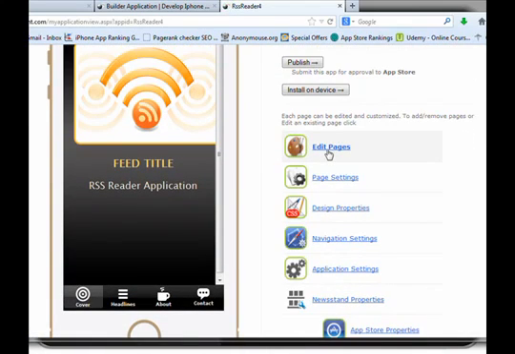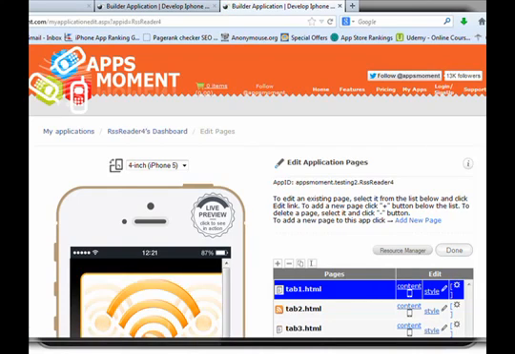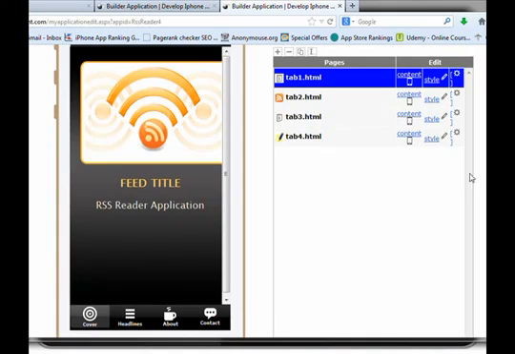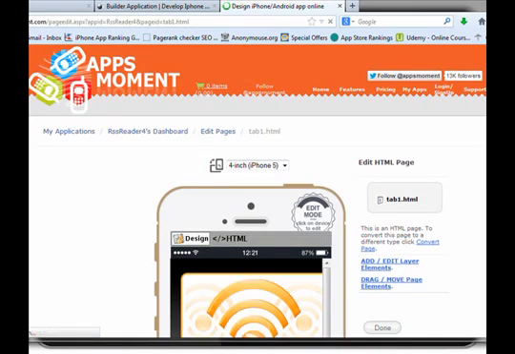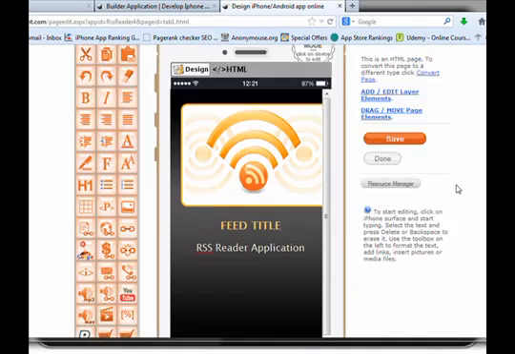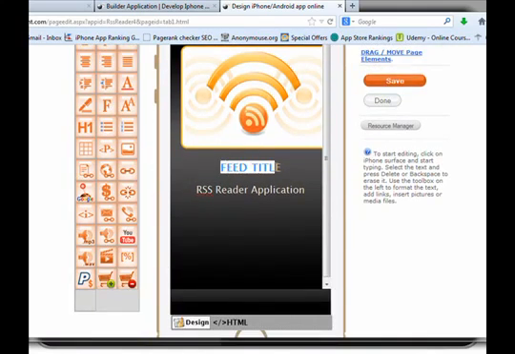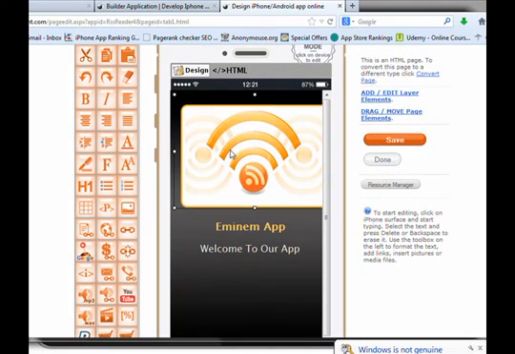So let's click right here, edit pages. And as you can see, we have 4 different tabs. They are right here. So if I click on the first one, we have a toolbox right here. For example, I can change this application title. Let's say I'm making this application regarding the celebrity Eminem. You can change the logo here as well. So our first tab is ready.